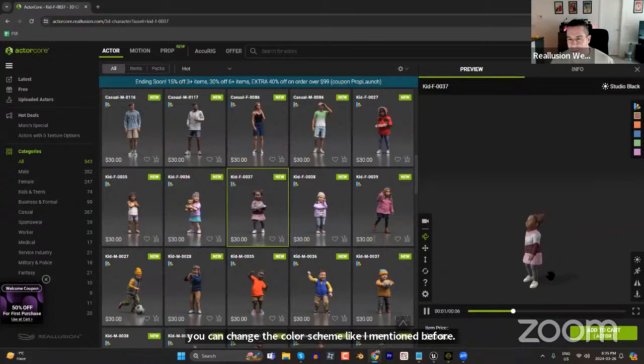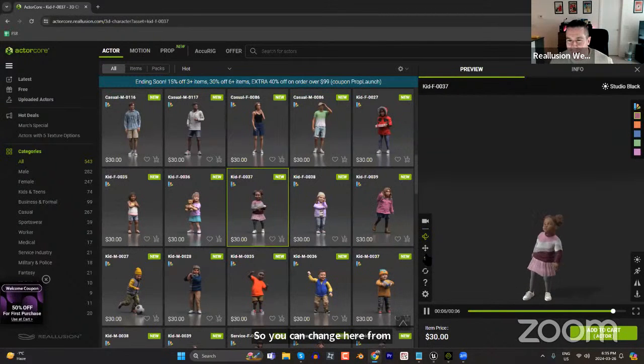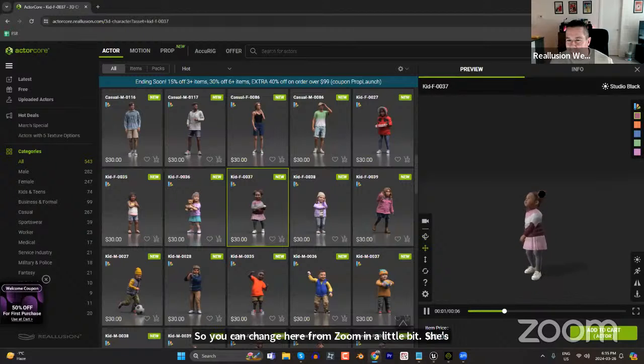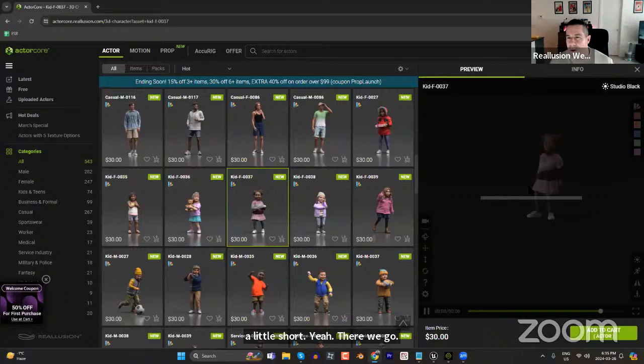So you can change her from, let's zoom in a little bit. She's a little bit short. Let's pan down. There we go. You can change her to like the orange color scheme. So it just takes a second here. I think Unreal is chugging away a lot of resources in the background. So yeah, it'll take a second to get everything worked here.